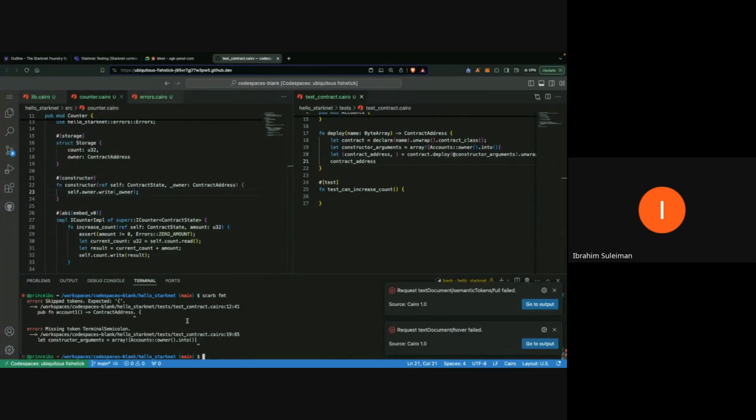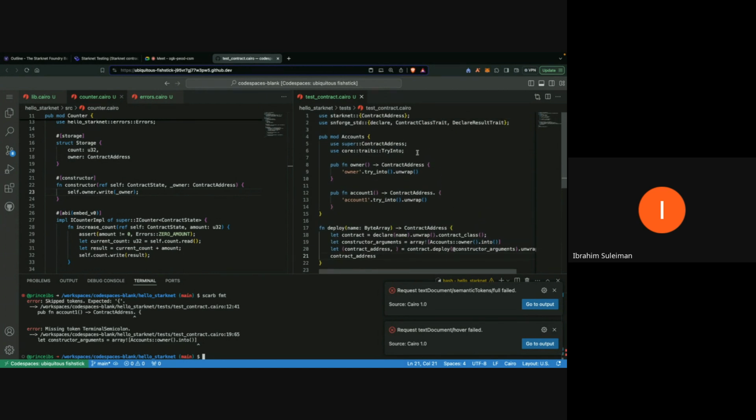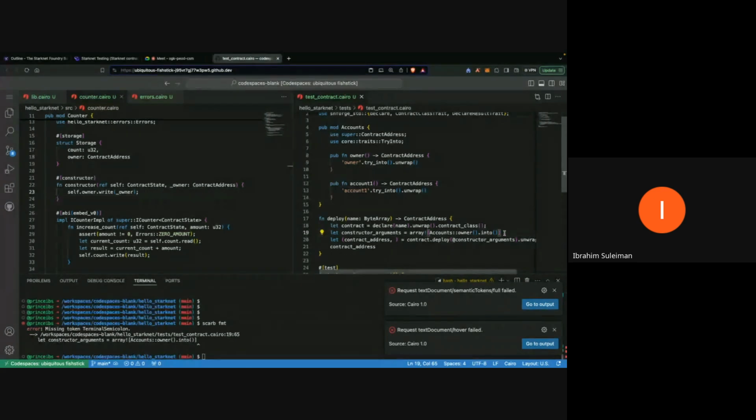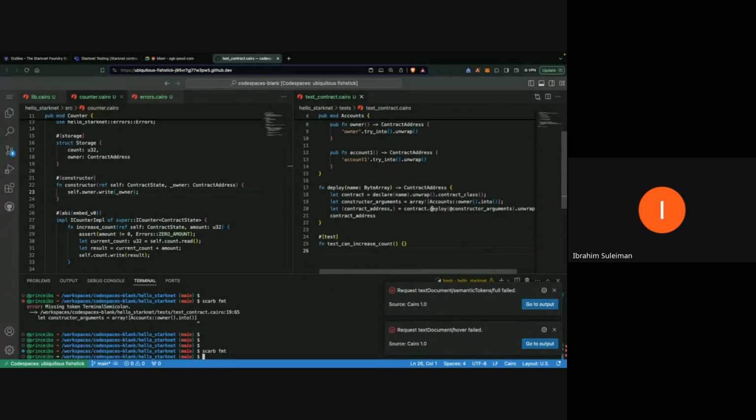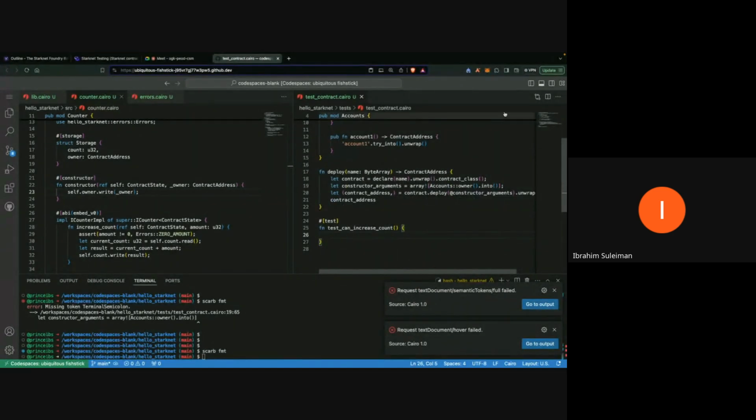Okay, I think there are some errors in our code. Line 12, let's see, this is it. It should be fixed now. Okay, line 19, let me see. There's a typo in line 19, a missing semicolon. So that just formatted our code, and we have the deploy function over here.